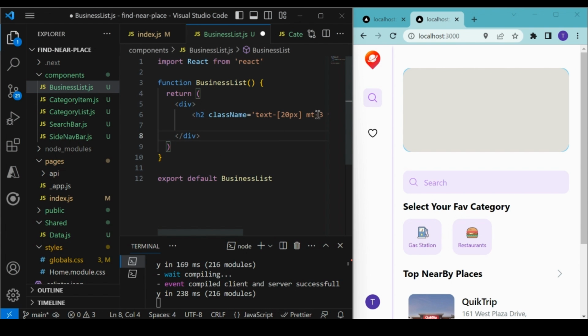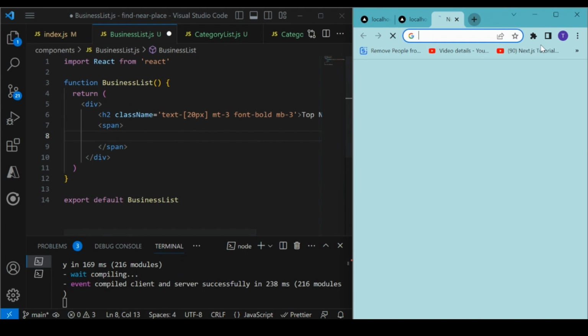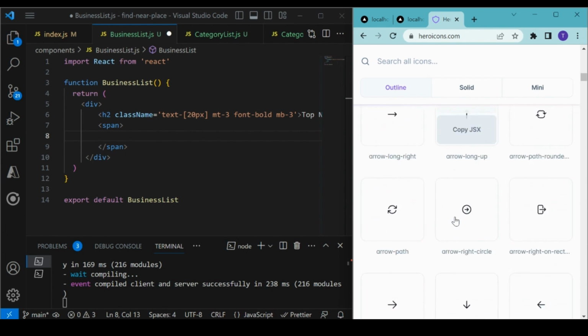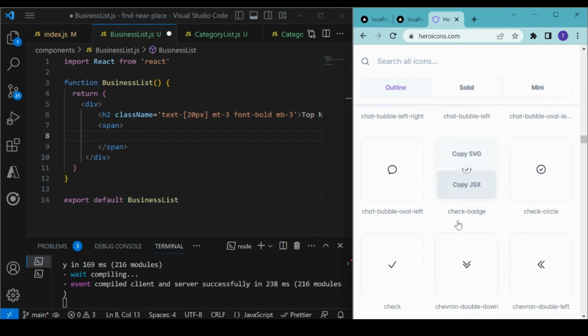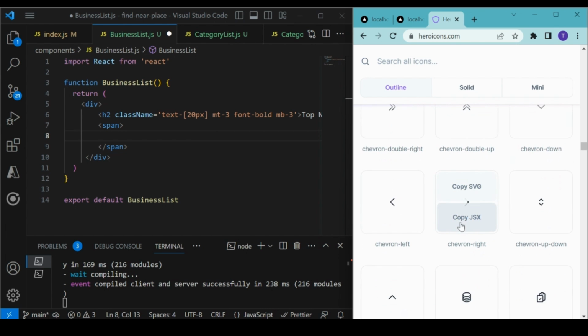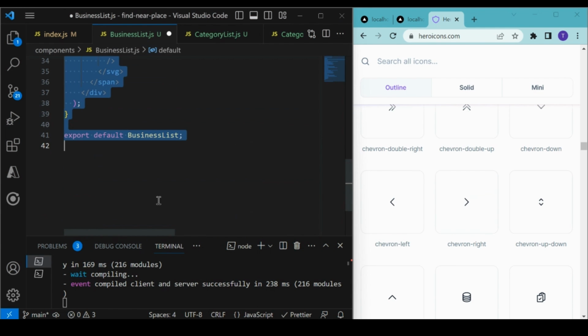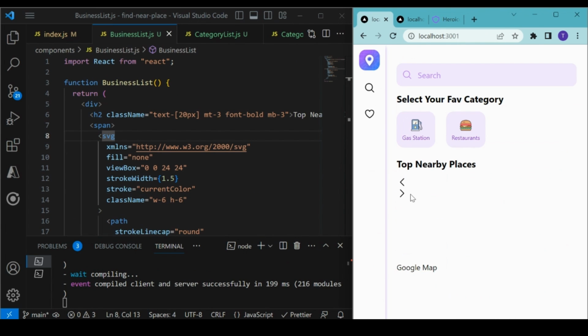For that, I will add the span like this, and inside of the span tag I will add that logo. Let me go to the Hero Icons and scroll down a little bit. I don't know what it's called, but yeah, this one. First we want the left button, so I will paste it here, left, and then I will paste the right as well, like this. Let me format the document. Now if I save it, it will look like this, right?